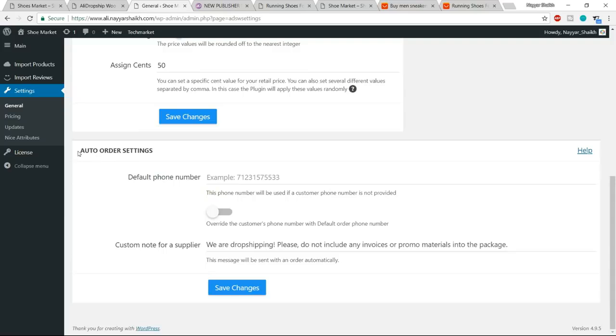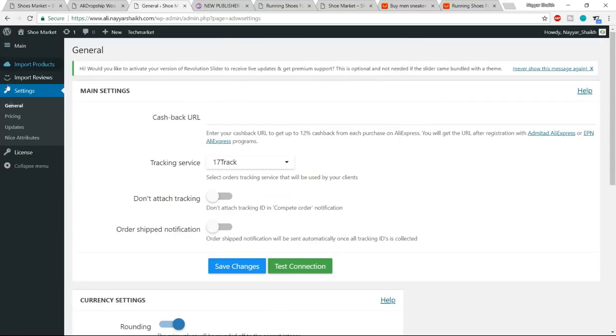Now the next option is order or auto order settings. Sometimes what happens is the customer does not give the proper phone number. So what you can do is put in your mobile number, your phone number, over here. So if the person does not give their phone number, your phone number will be used instead. Okay, so it's all up to you. You can use this. So these were the general settings.